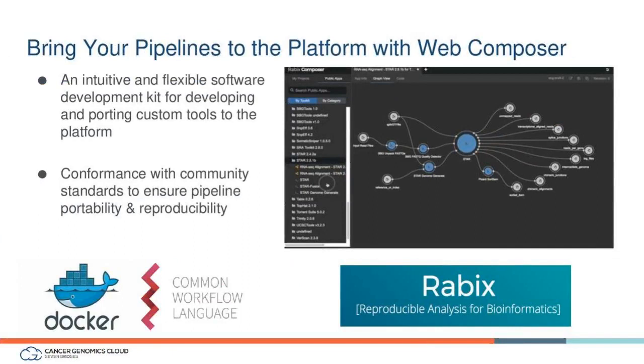But that's not the only option. You can actually bring your own pipelines to the platform using our software development kit, part of which we call Web Composer. This is a screenshot of Web Composer here. And it's based on some things you may have heard of. So it's based on portable software environments called Docker containers. If you're doing analysis on BioWolf, you have a similar technology called Singularity. And these are portable environments that contain all the software dependencies to run a specific tool.